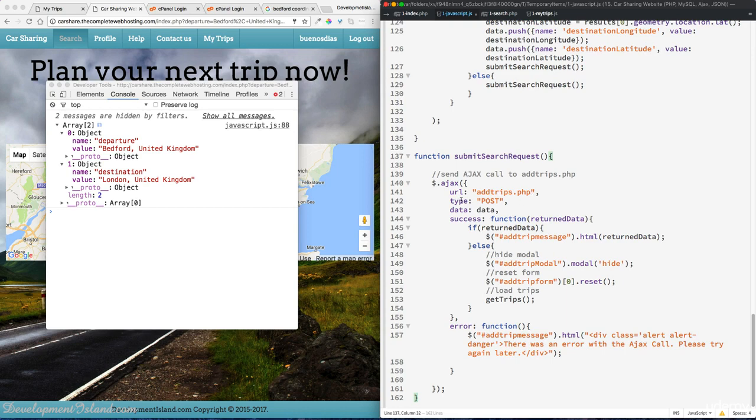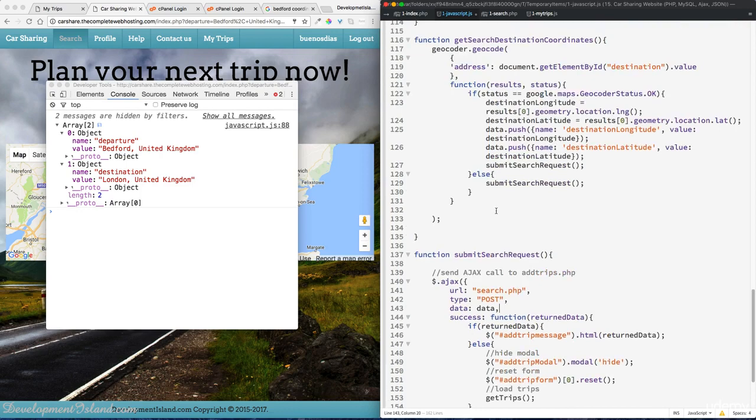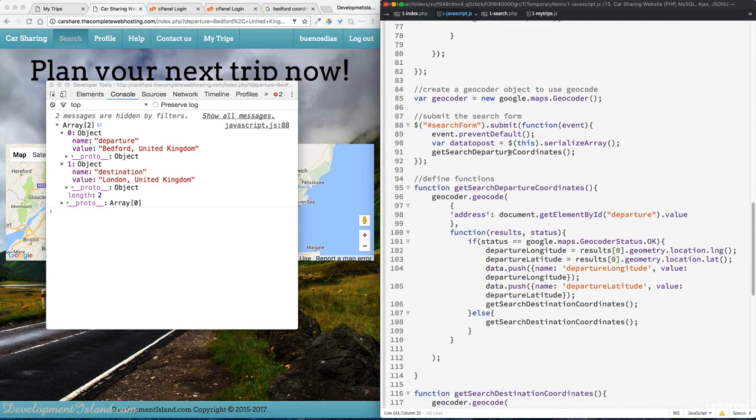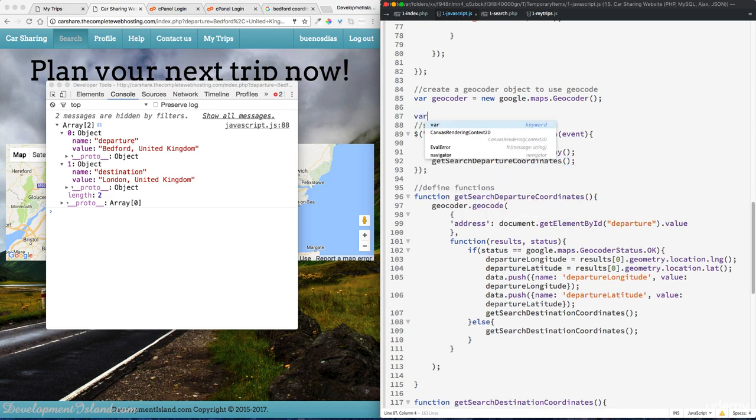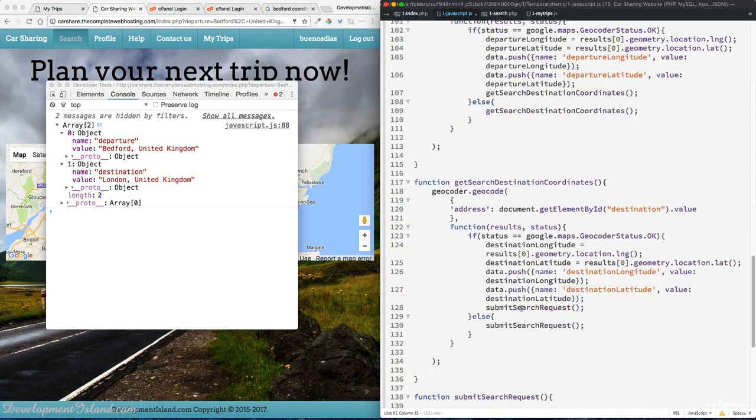All right, so the Ajax call is going to be sent to the search file. And we can see here the name of the data we're going to be sending is data. So we're going to be using data variable instead of data to post. So let's call this data and just define it right before the form, because it's data everywhere.